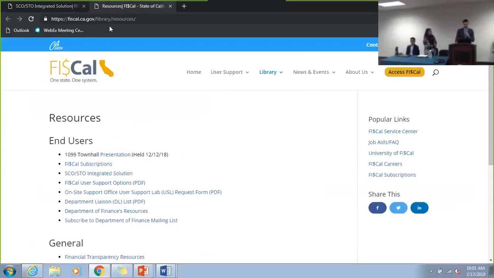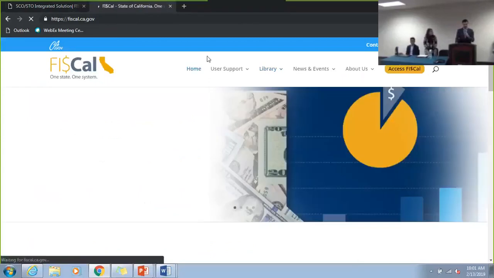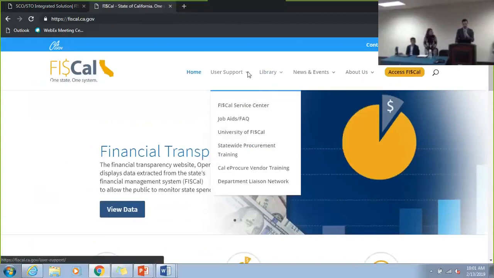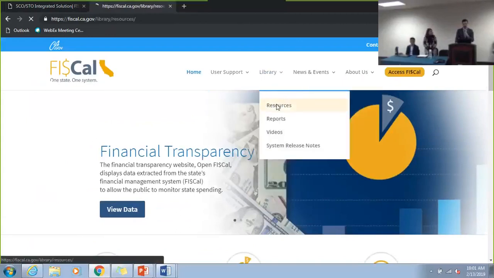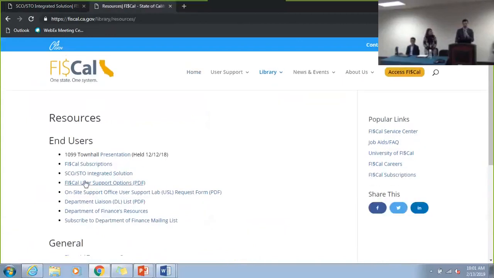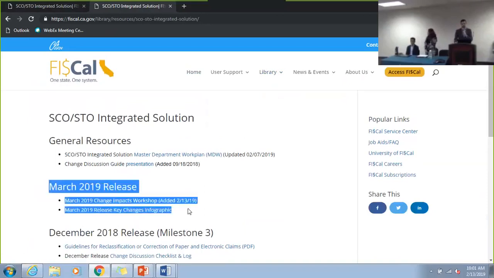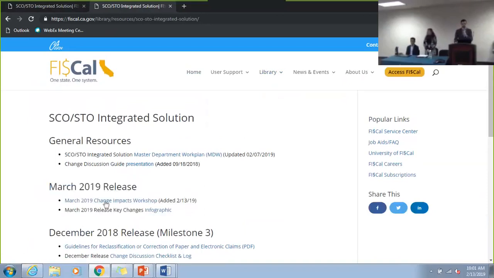If you're on the Fiscal page, if you just go to fiscal.ca.gov, at the top you'll see your ribbon where you can navigate to the resources page. Under the resources, this is the SCO integrated solution page for end users. This is where it's always been, so hopefully this isn't new for you. And then for our March release, you'll see all items related to the March release here, and that includes the presentation that we're looking at today.